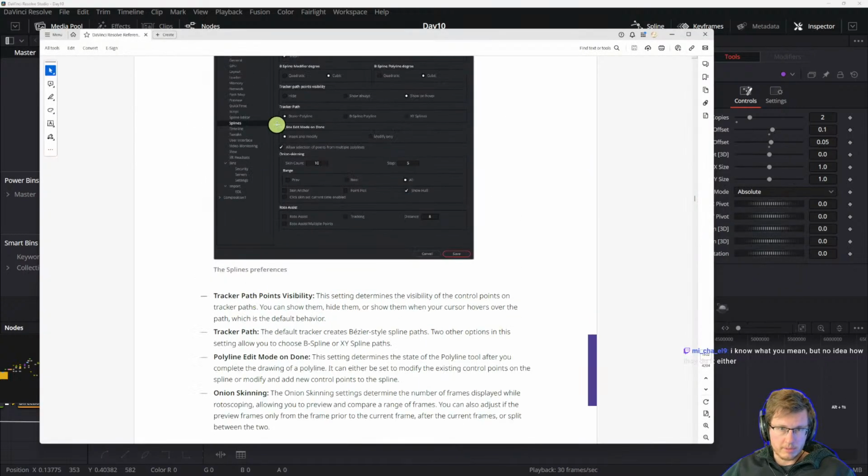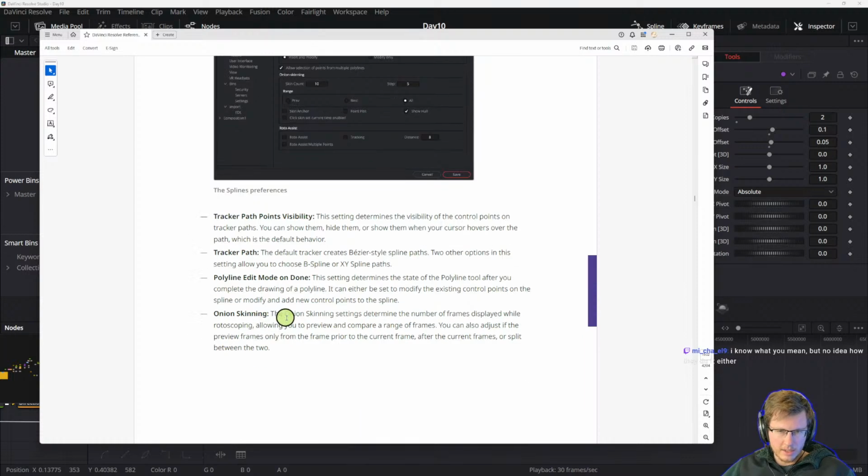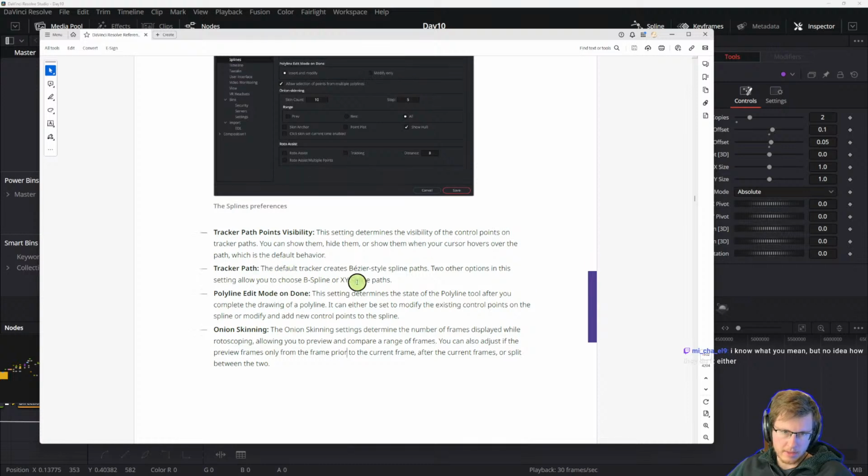Onion skinning. Wait, I want to see what this is. Splines, onion skinning. The onion skinning settings determine the number of frames displayed while rotoscoping, allowing you to preview and compare a range of frames. You can also adjust if the preview frames only from the frame prior to the current frame, after the current frame, or split between the two. Okay, so onion skinning. Tracker path. The default tracker creates Bezier style spline paths. Two other options in the setting allow you to choose B-spline or XY spline paths.